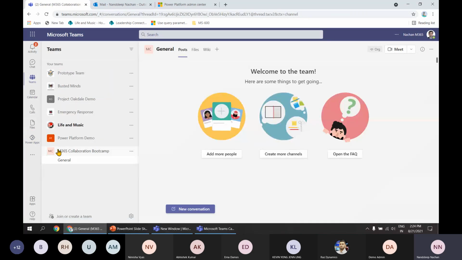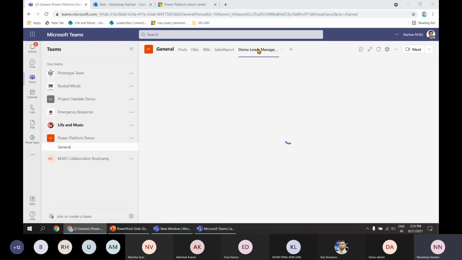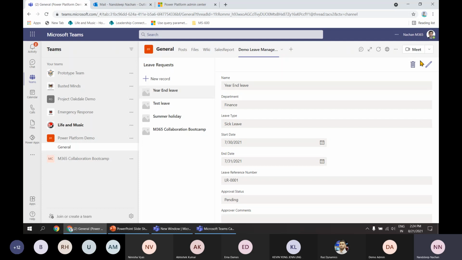Let me go back to Teams and get back to this Platform demo. Here we have that particular app added as the Teams tab. From here you can see this is a similar experience to what we saw in development, but this one is now for the end user. Your end users can come here, request new leave, and see all the leaves.